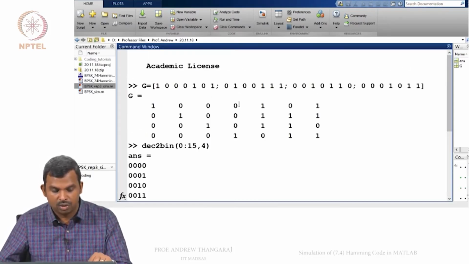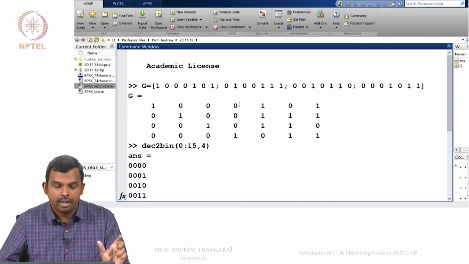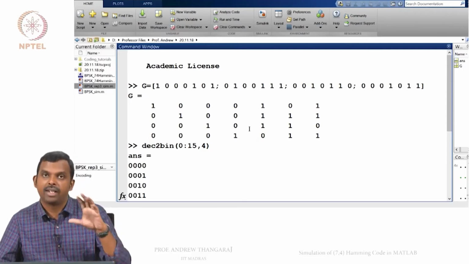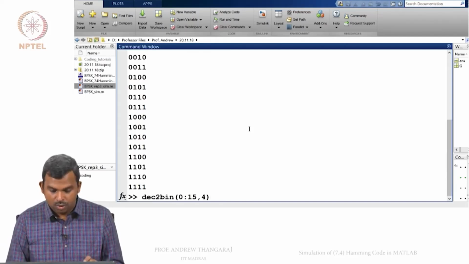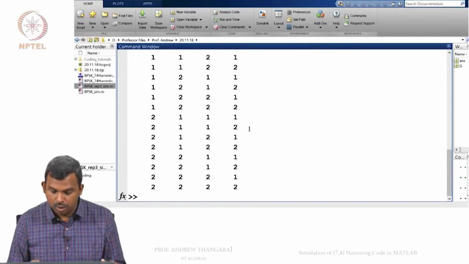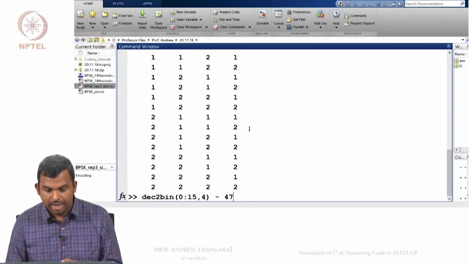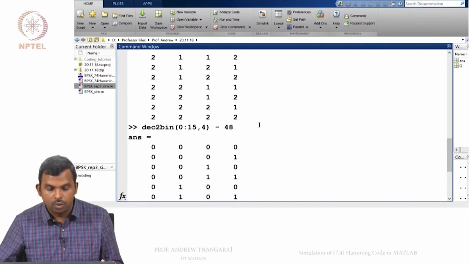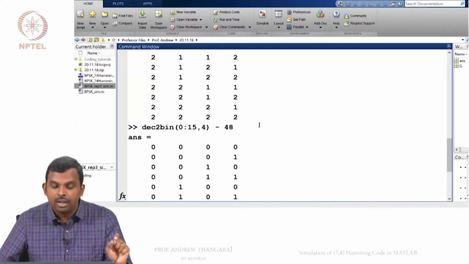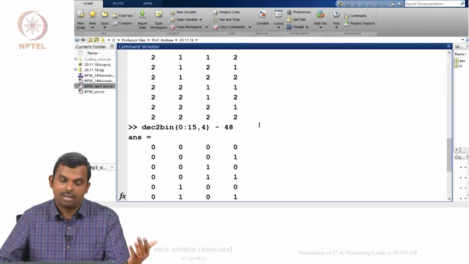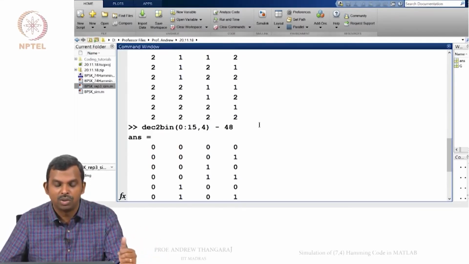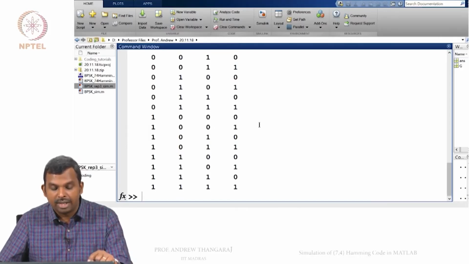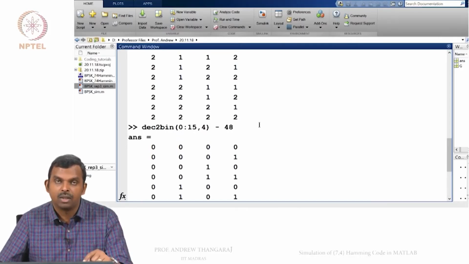So, 0 0 0 0, 0 0 0 1, 0 0 1 0. The problem is this is a string and I want to convert it into vectors. I do not want a string, I want a matrix. For that I use this little trick. I usually subtract, I think 47 would do it, no maybe not, 48 would do it. If you do DEC to BIN and then you subtract 48 from it, MATLAB does this conversion from strings to bits, at least if you have 0 and 1, this is a good enough trick to use. So, this gives me the vector of all possible binary sequences of length 4.